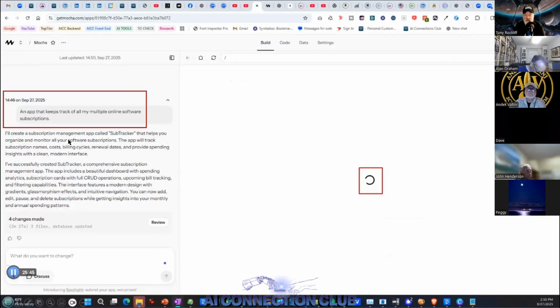But I'm going to show you how simple. Now, I did this utterly deliberately simply because normally I'd put in more information than this, but I'm going to show you what it was able to build just from one simple sentence. All I said was an app that keeps track of all my multiple online software subscriptions, because they were starting to mount up. And I kind of lost track of how much I was spending. I had an idea of how much I was spending, but I thought I'd put together an app that would help me find out exactly what was going on. And I got quite a surprise, as you'll see a little bit later.